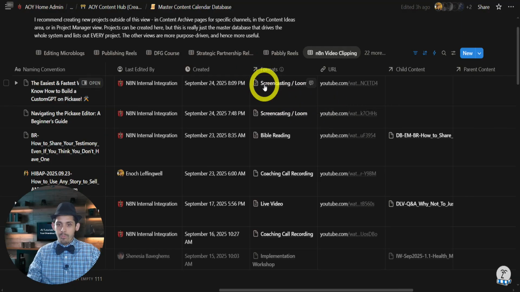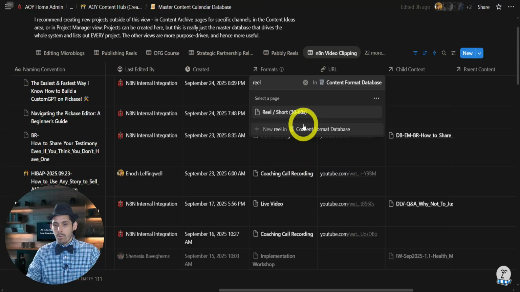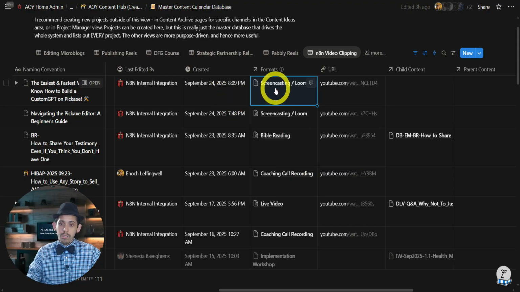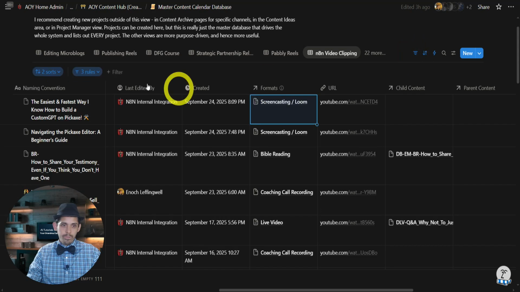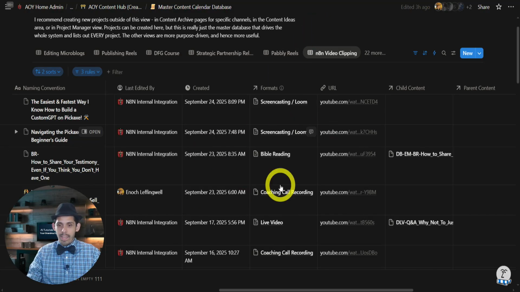So the format here is like a screen recording, which is what I'm doing right now, screencasting. And then you could see on here that we've got carousels, we got reels. We're able to choose that. But all of these are automatically added when I upload it. So it's rare that a video goes where it doesn't have this, because inside the filter, we just make sure that whenever we create a page, it's showing that the format is not empty. And that helps tremendously for keeping track of content that way.